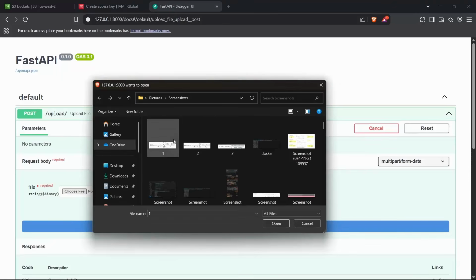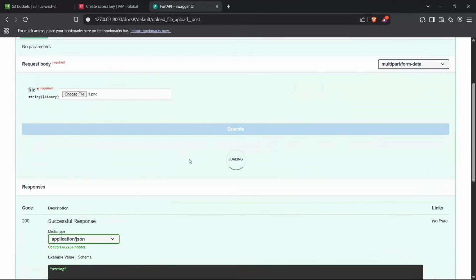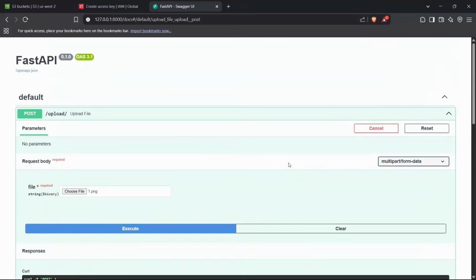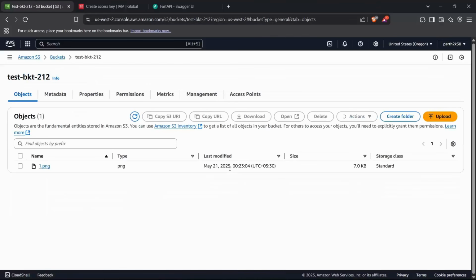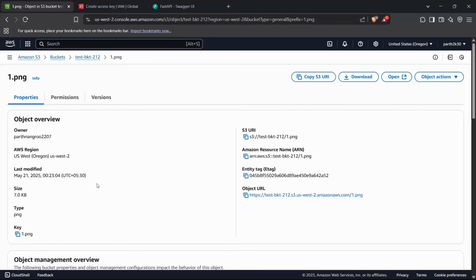So for the file, I can just upload a screenshot right here, and let's see if it works or not. All right, so we have got a message that upload was successful, and also the file name is one.png. So let's test if it is present inside the bucket or not. So I'll just open this bucket right here. And yeah, so perfect. As you can see, we've got the object right here, which is one.png. The type of that object is PNG. And we have got all the information about that as well. And if I click on this, I should be able to gather information about this. Perfect.